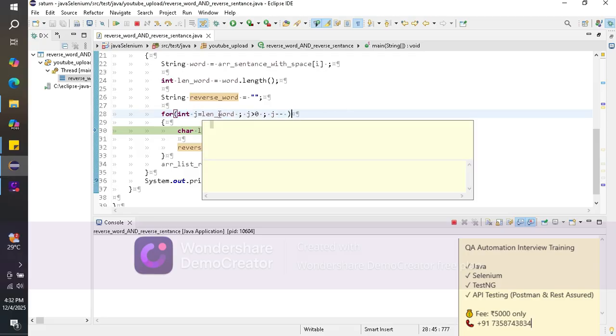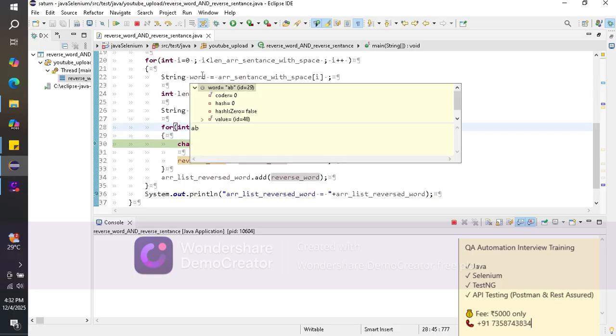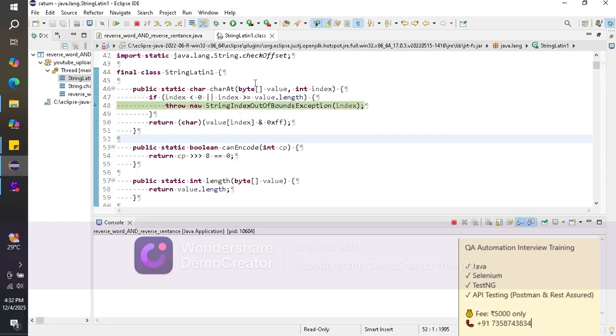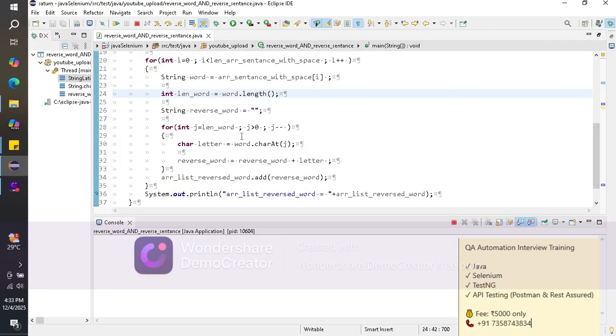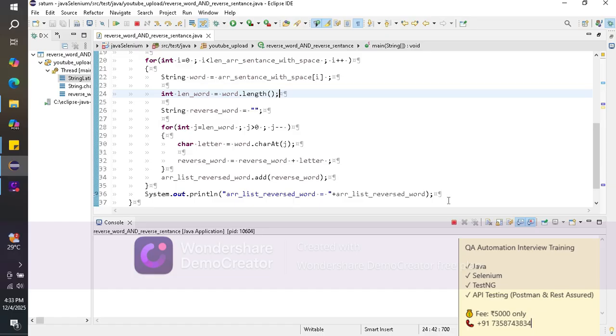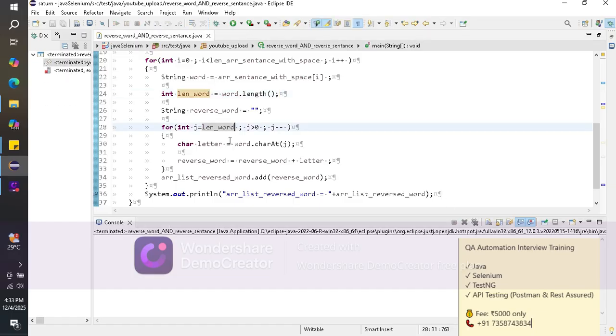So now the j value will be 2. In the word, for the index position 2, this b will be taken, but I think this won't work. Yes, it won't work. Why? Because of an out of bound index exception. Currently the j value is 2, but the word index starts from 0, 1. So what we need to do is decrement the length of the word by 1.